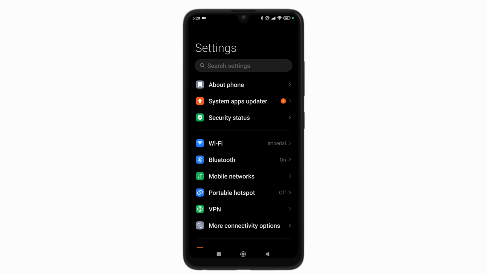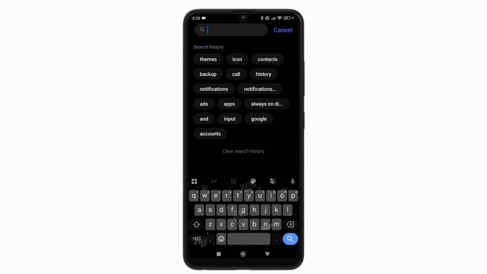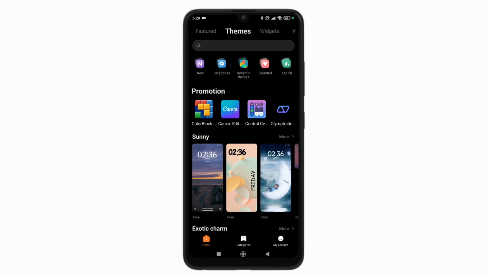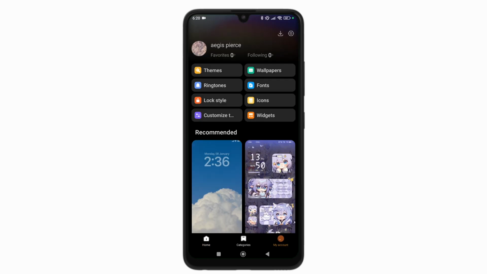First off, you want to go to settings and then you want to go to themes. So just type in themes like this, find themes, and then on themes, you want to tap on this icon here. And then from here, you want to go to my account. And then on my account, you want to go to icons.